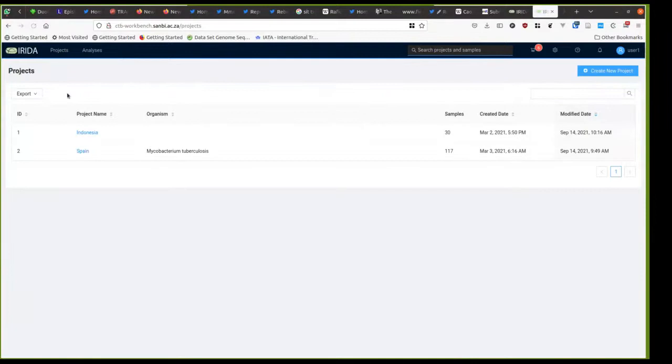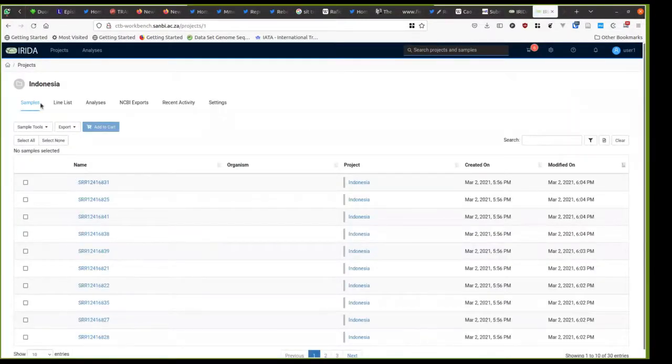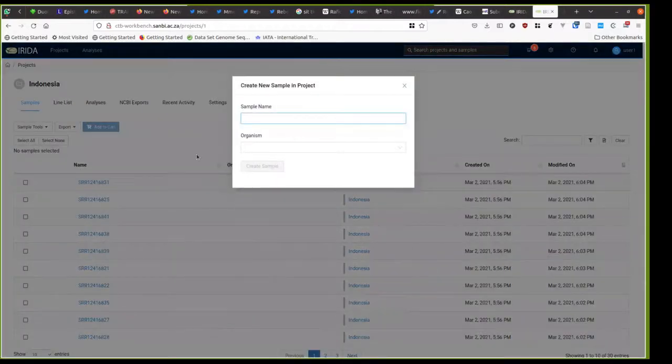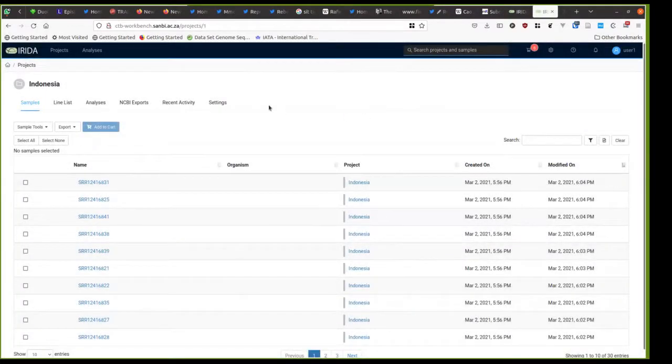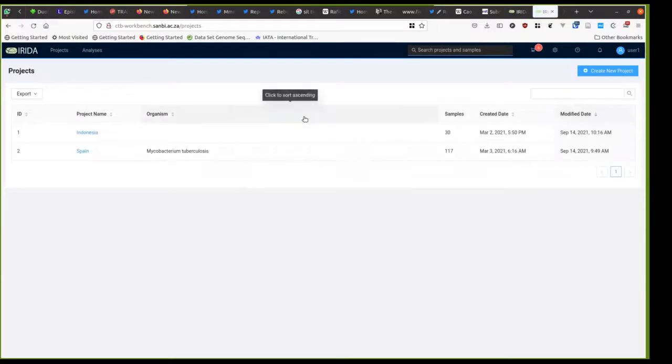Going back to the projects view, this is a sample that's actually shared with me, but if I wanted to, I could add new samples. I could create a new sample and upload some data. Obviously, in practice, you want to upload bulk data, and it's much easier to do that from the server that's hosting your sequence data using the iReader command line uploader, which I will not demonstrate here.